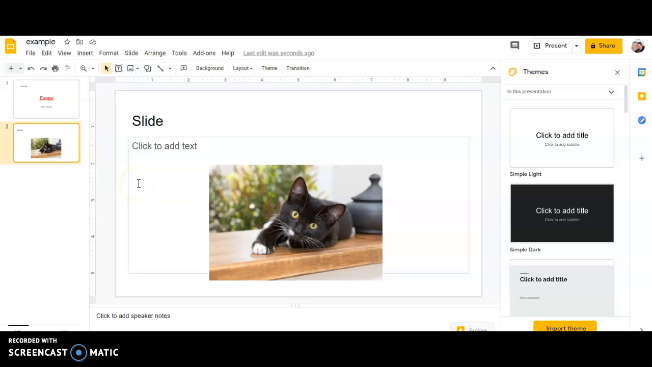So just making slides, there's many more things you can do with transitions, backgrounds, layouts, and that kind of thing, but that's just to show you the basics of how the slide program works.